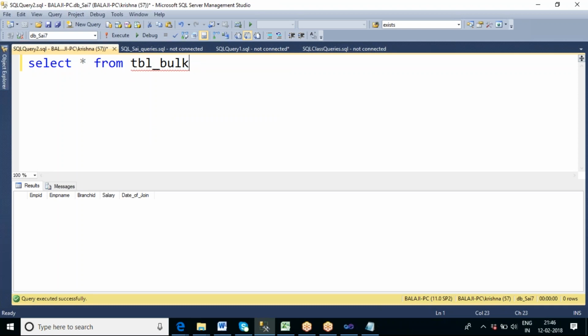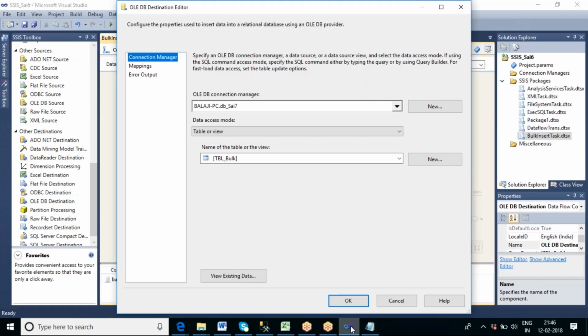Yes, sir. But what you did is you took a data flow task and created the table over there. When you are going to bulk insert, you can't create the table. So we have to go back to SQL Server Management Studio, create the table, and then select that table. If it is not there, we have to go to the SQL Server and create that table in that particular database. The same columns you have to create.